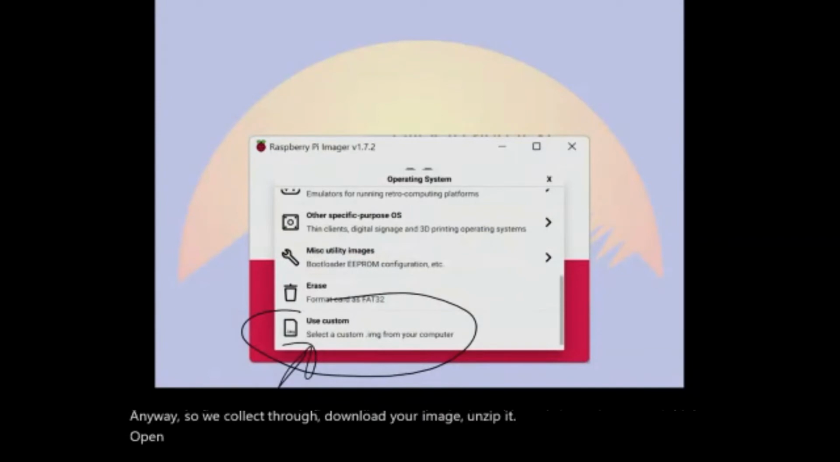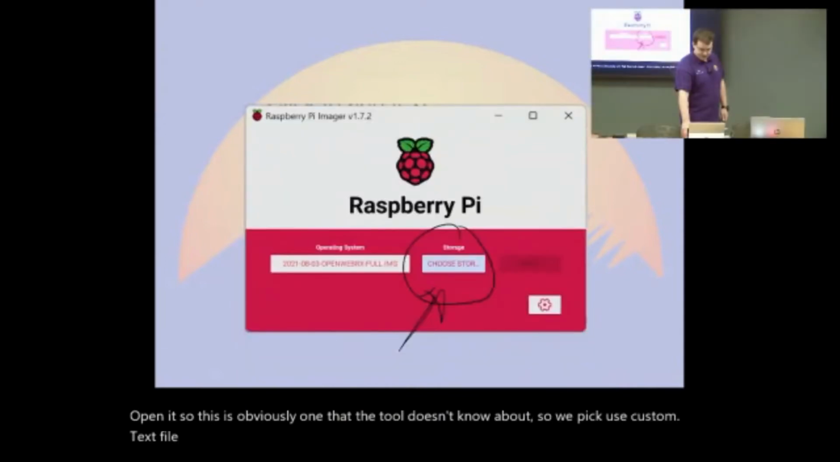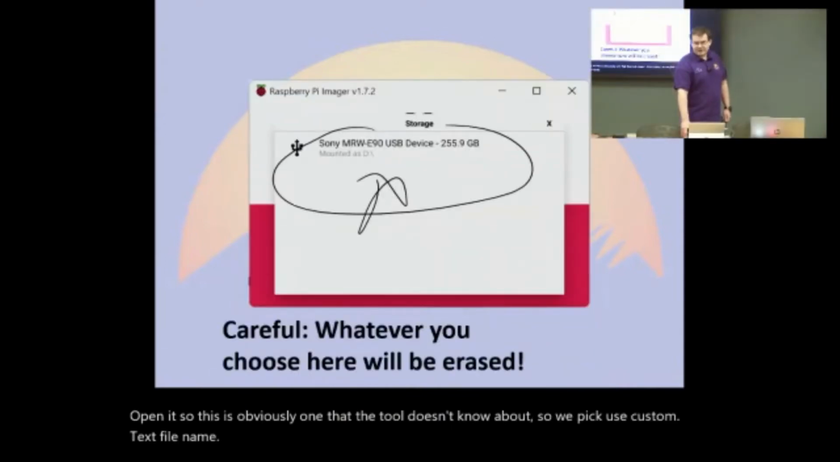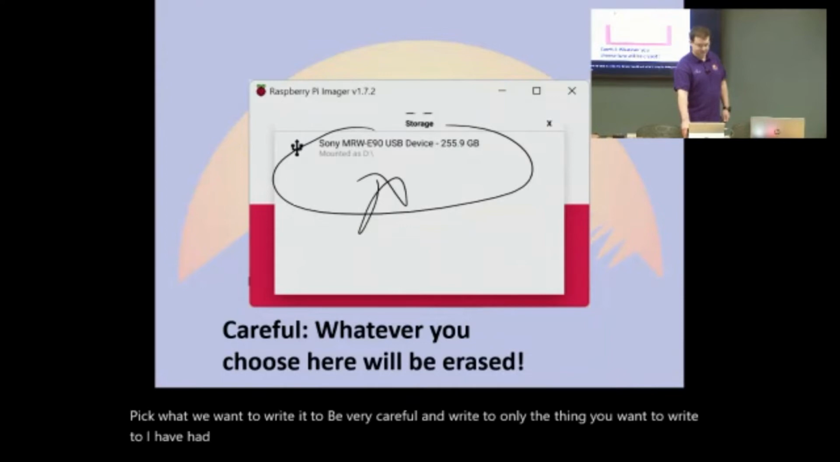Anyway, so we can click through, download your image, unzip it, open it. So this is obviously one that the tool doesn't know about. So we pick use custom, pick file name, pick what we want to write it to. Be very careful and write to only the thing you want to write to. I have had a couple of students at work actually erase servers this way.